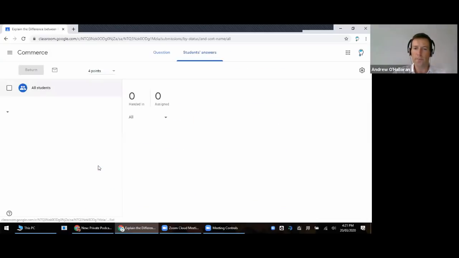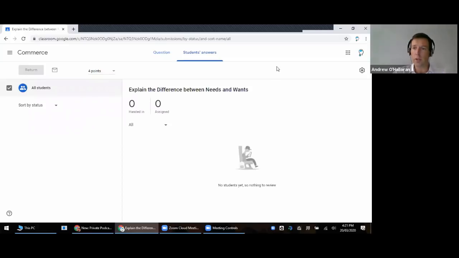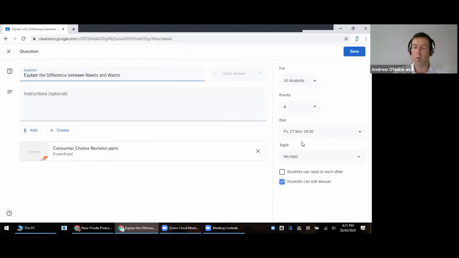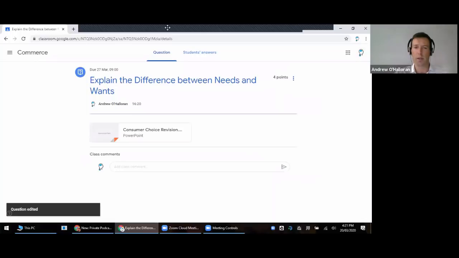If I go into the question, I still have the opportunity to, no, I have to do it back from this side. I have to use the 3 dots, click on edit. It brings up the window where we created the question in the first place, and I can put the topic consumer choice as the question. If I save those changes, then it actually nests back properly where it should be under the consumer choice topic.